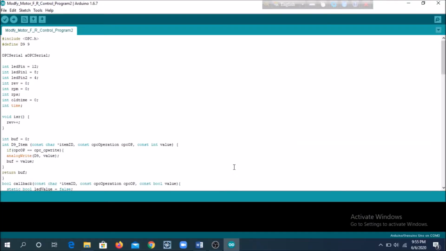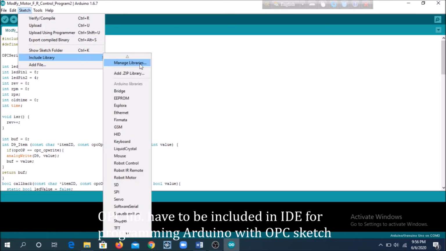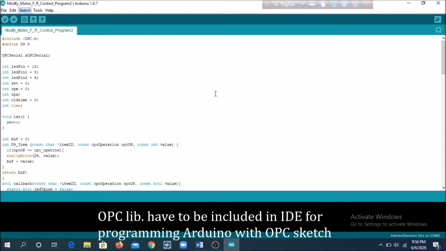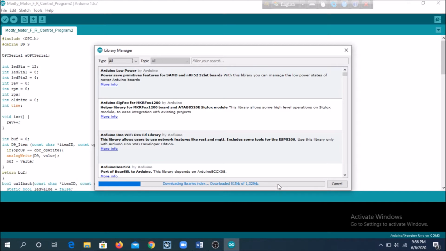I have already made my Arduino OPC sketch to use the Arduino OPC server. For this, we have to include the OPC library in the Arduino IDE. So go to Sketch, Include Library, Manage Libraries, click on it. Libraries are downloading from the internet, so you have to make an online connection with your PC. Libraries have been downloaded. Now click here and write OPC.